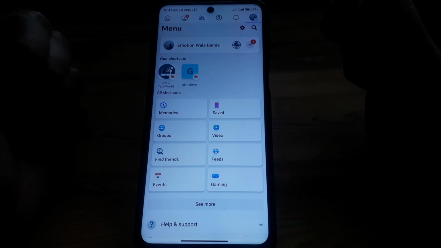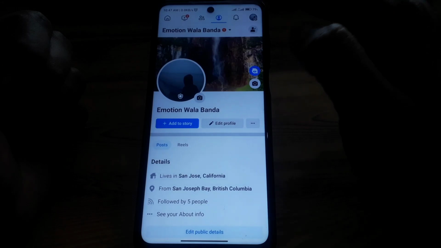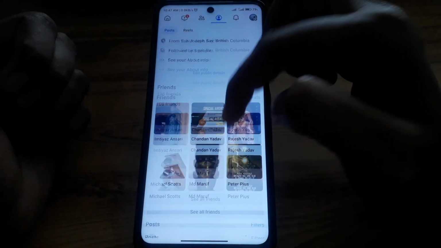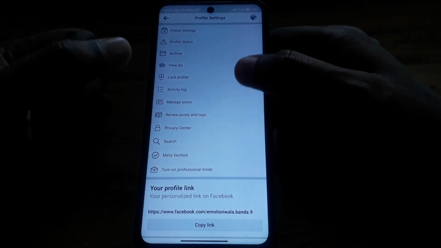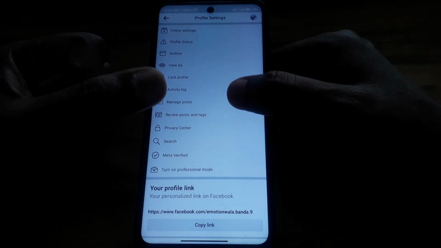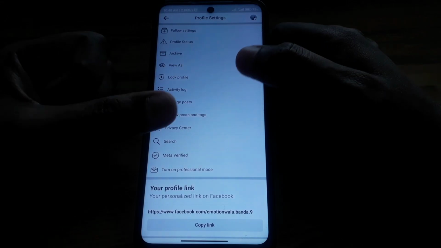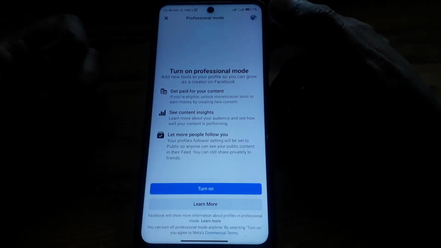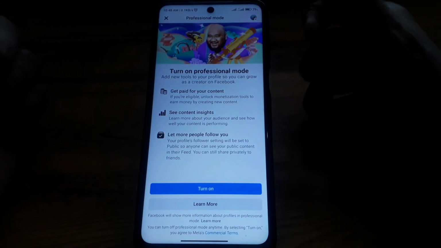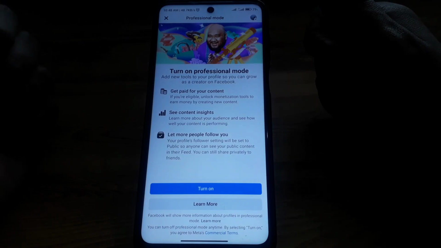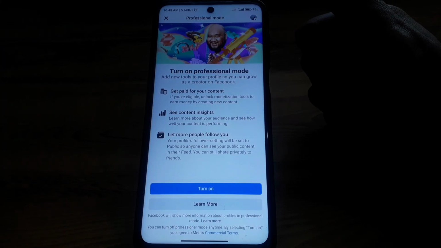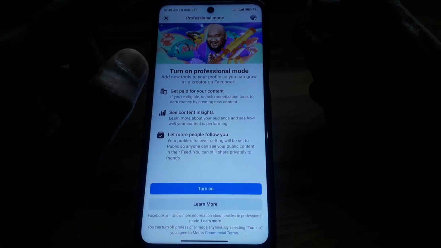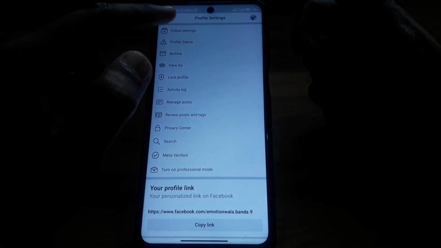find it? For this, you have to simply open the Facebook profile, and after that you have to simply click on three dots here. And after that, you can find the profile settings here, and here you can find the Facebook professional mode. Now if you want to turn on the professional mode, then you can simply click on turn on and your professional mode will be activated here. In this way you can fix the professional mode option not showing.